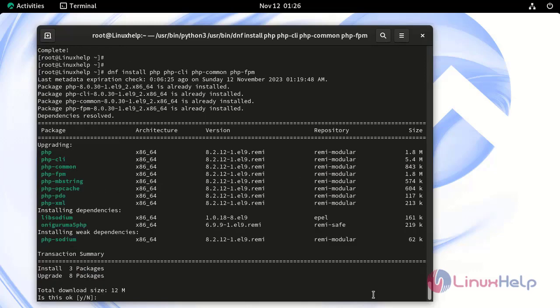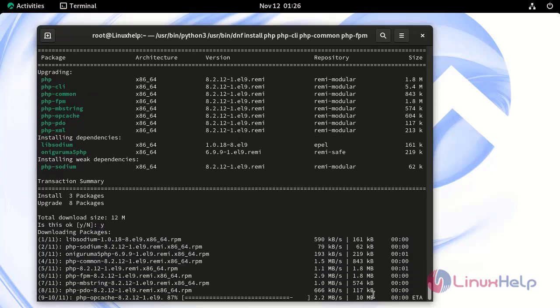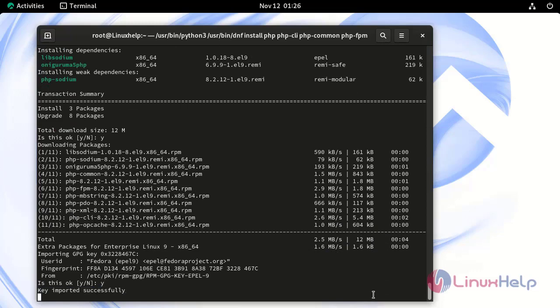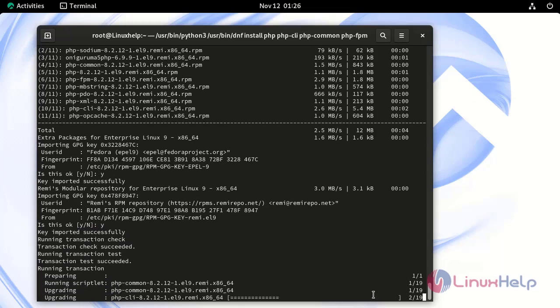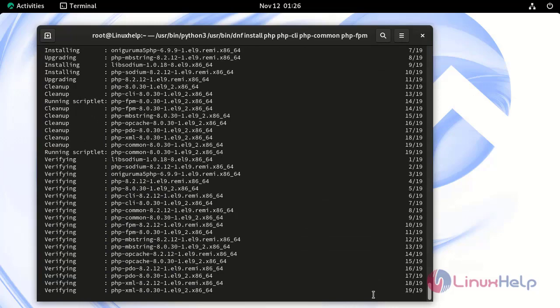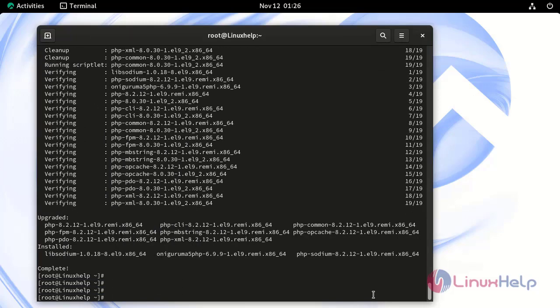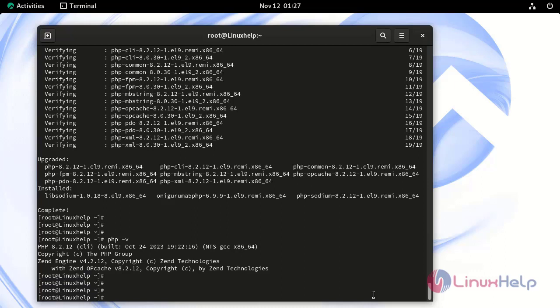Press Y and hit enter to continue. Again press Y to continue. Here also press Y to continue. Our PHP has been installed successfully. Now I am going to check the PHP version by using the following command. Now we can see our PHP version is upgraded to 8.2 version.